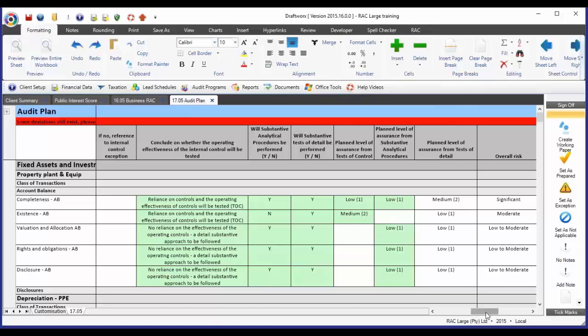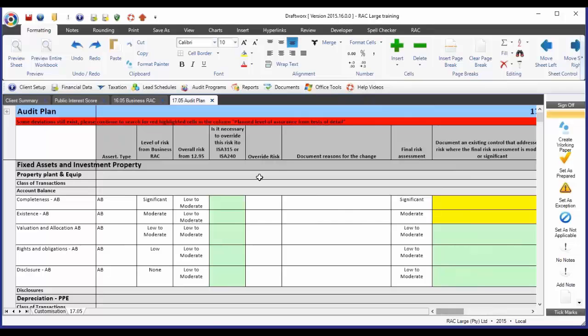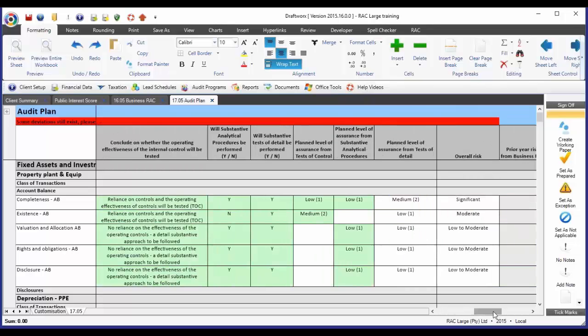Now what I want to just point out is when I set this up on 12.95, please note that I've selected here low to moderate for everything. So there are actually no low risks in this client because of that selection. So all of them I'm doing some analytical, some test of detail. So let's show you why this risk level is different, why we're not sitting with a low on this 4th item. Okay. So that is the customization.